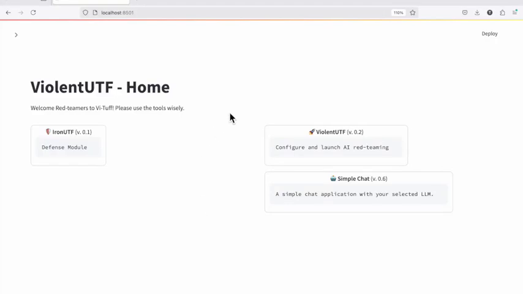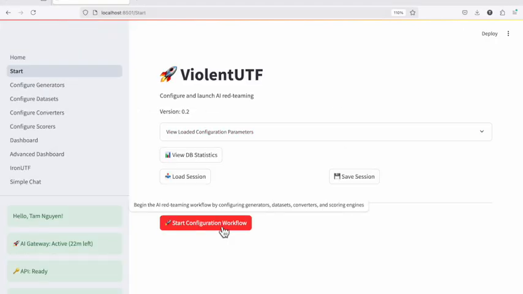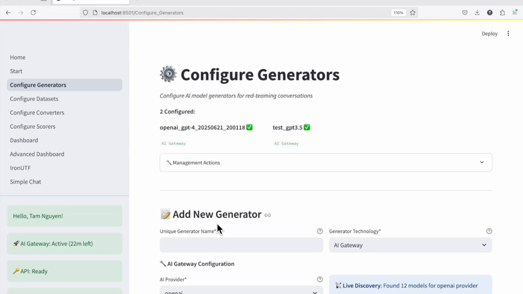So this is the home page, ViolentUTF. Click Start Configuration Workflow. Generator is basically the LLM endpoint. There are basically two types of generators or LLM endpoints. The one that you're gonna test and the one that's gonna evaluate the test result.